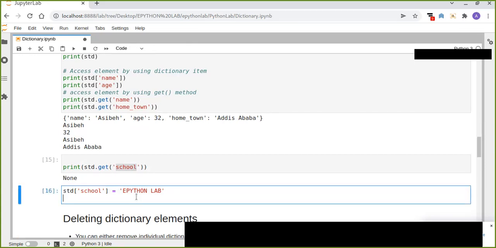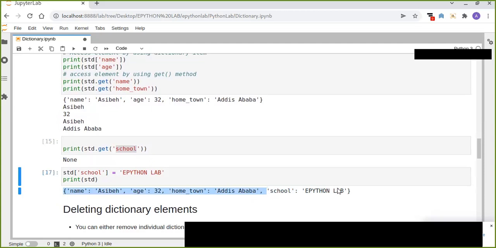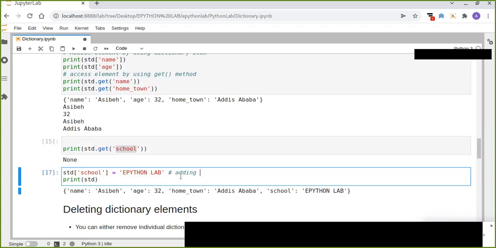Now we can print std. At the top of the dictionary, a school is added. School is added. This is adding a new item, or adding a new entry, in the dictionary.